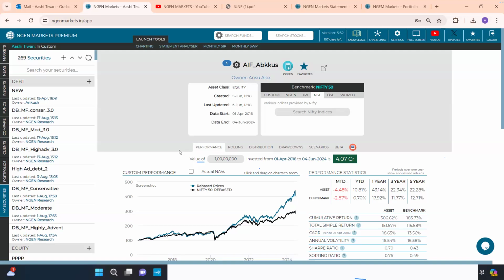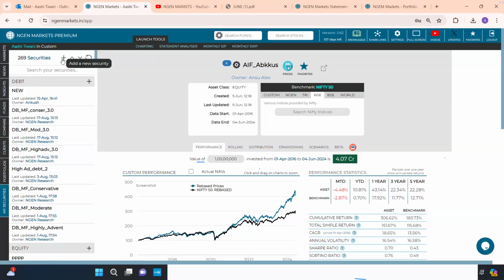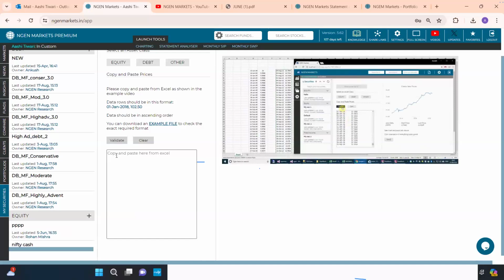Ma'am, that's not required. You simply have to have just 2 columns in an Excel sheet. You would have an NGEN Markets login. You simply go on the My Securities tab and click on the plus icon. That data need not even come at our end, because this is typically what you need to do at your end itself, right? The entire tabs are enabled.